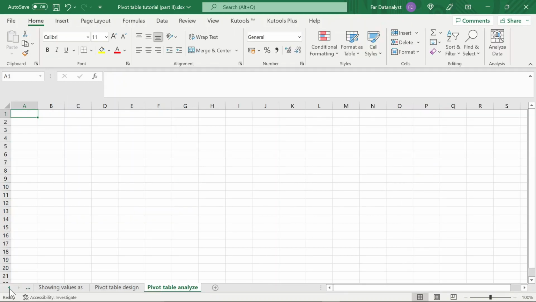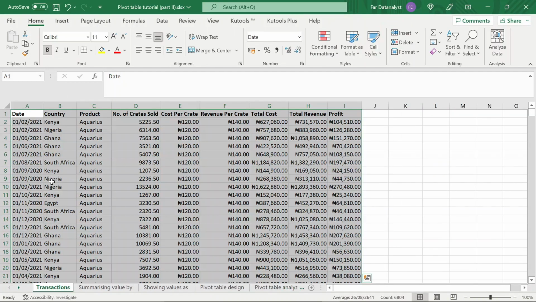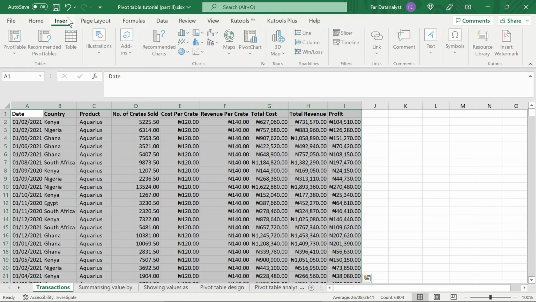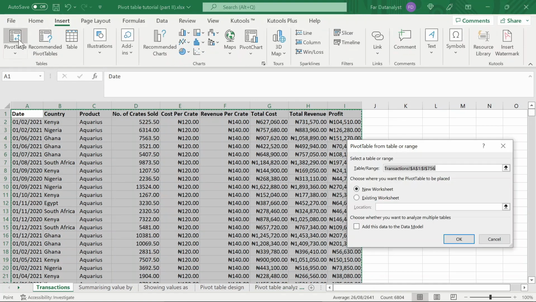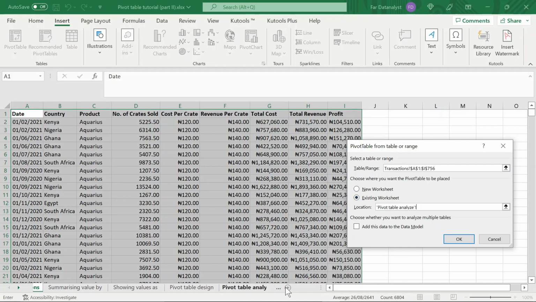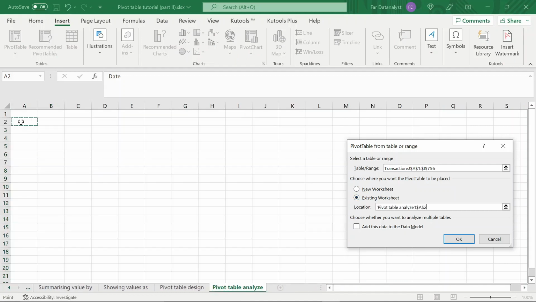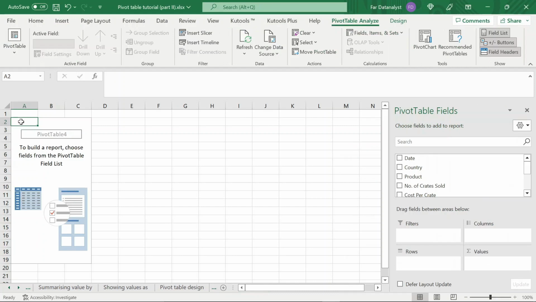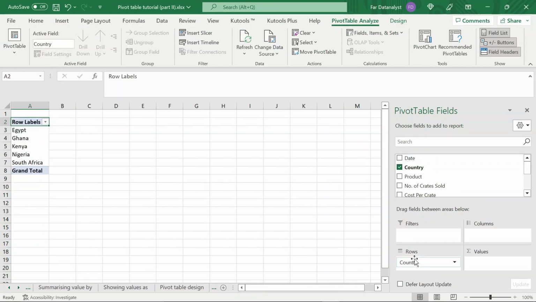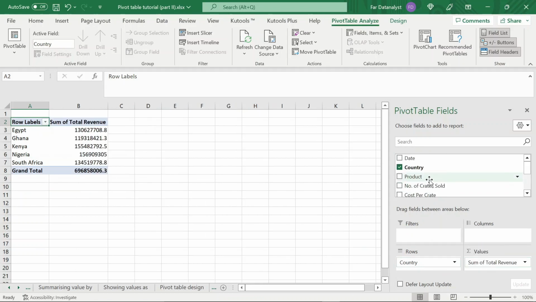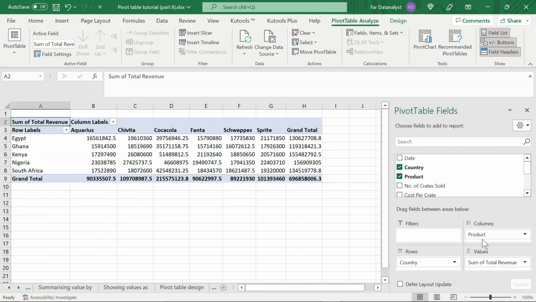So quickly come to transactions, then insert a pivot table out of this data, select pivot table, then select existing worksheet, then come to pivot table analyze, then insert a pivot table here, then enter. Good. So let's just quickly drag country to rows, then you can drag total revenue to values, then you can also drag product to columns. Let's have it this way.